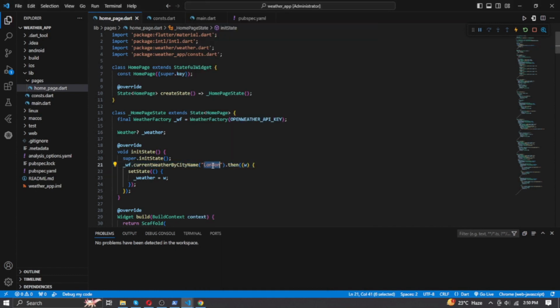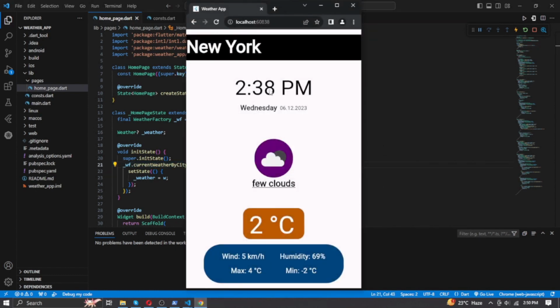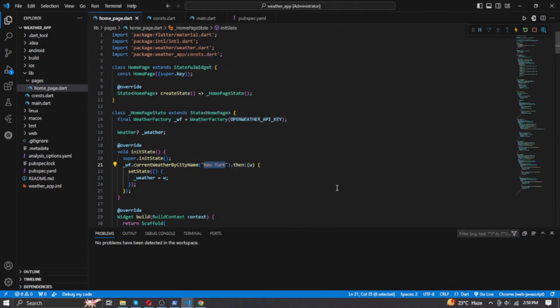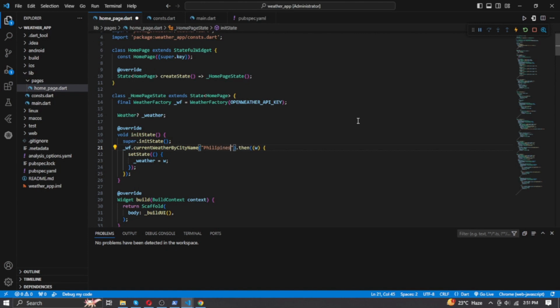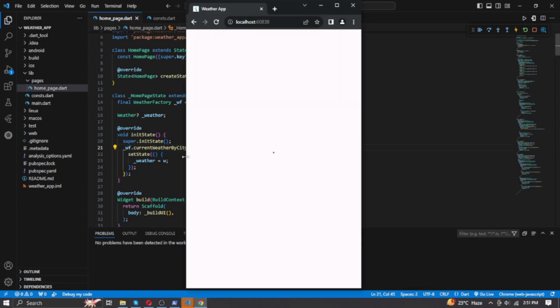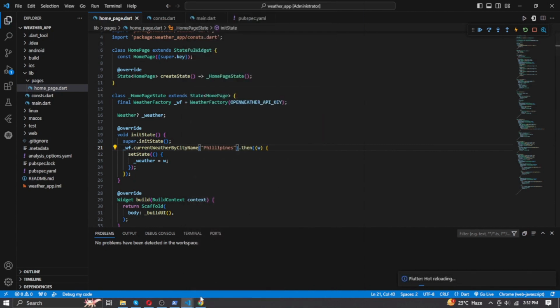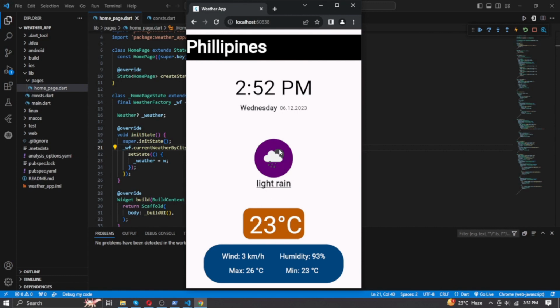You can change the city name and view its current weather. So in New York, it is showing few clouds and temperature 2 degrees Celsius and also extra information. And from New York to Abu Dhabi and see its weather. So in Abu Dhabi, it is showing clear sky and temperature 28 degrees Celsius. In Philippines, it is showing a blank page because we have added wrong spellings. Correct it and save. The weather in Philippines is also showing here: light rain in Philippines and temperature 23 degrees Celsius.